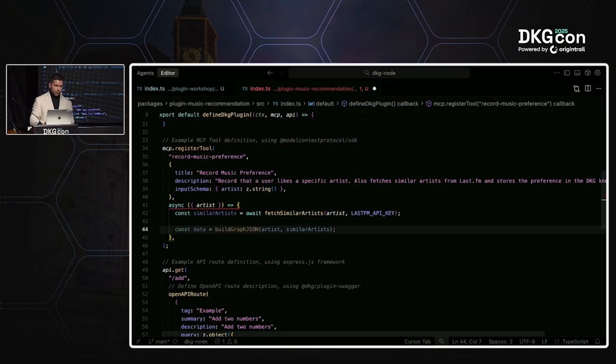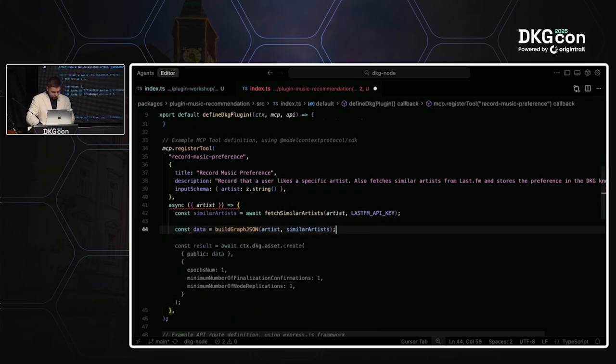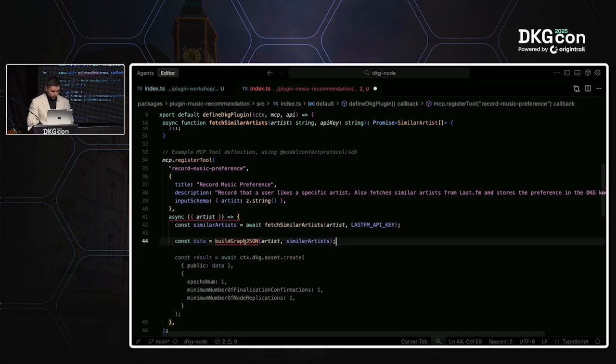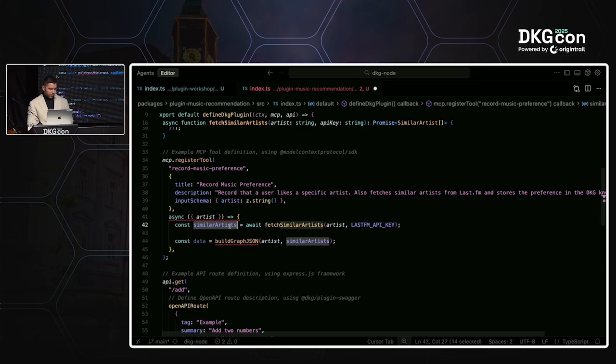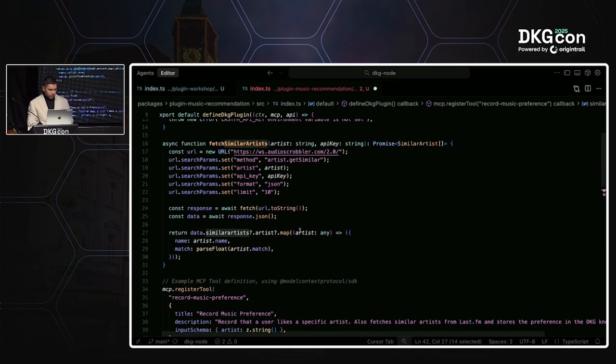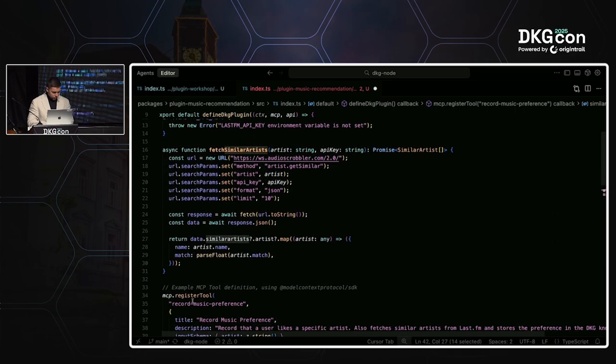Okay, so now that we've done this fetching of similar artists, we can build the graph. So we're going to take this data that we got from the API, and again, autocomplete magic is going to give us the build graph JSON function. We're passing the artist and the similar artists that we got from the API. So let's just do that.